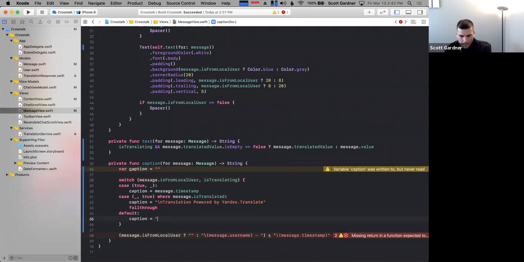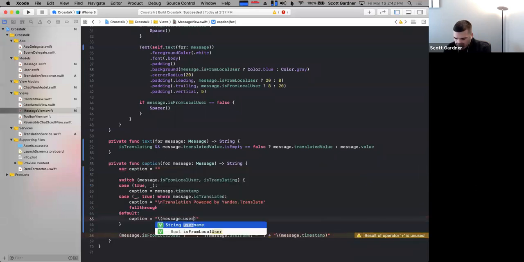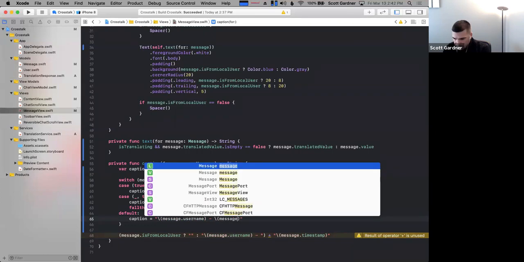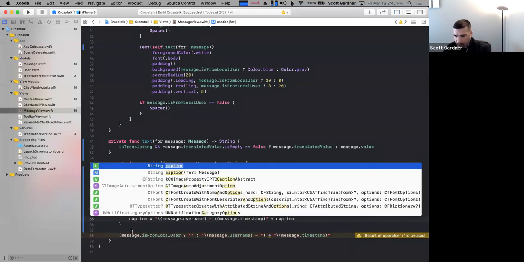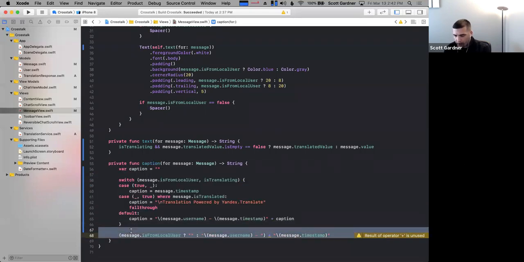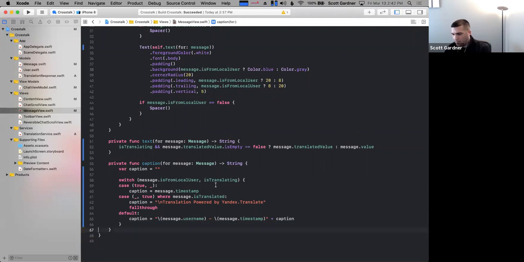Caption equals message.username, message.timestamp, plus caption. So it's like the opposite of a plus equals, because I'm using this to append at the end. I found this to be the fastest way to achieve it with the least amount of code. Let's see, I've got something missing here. Oh, then I need to return the caption. That's it.